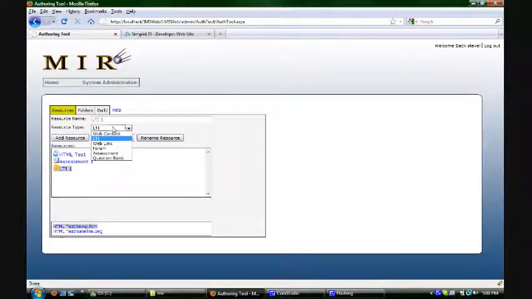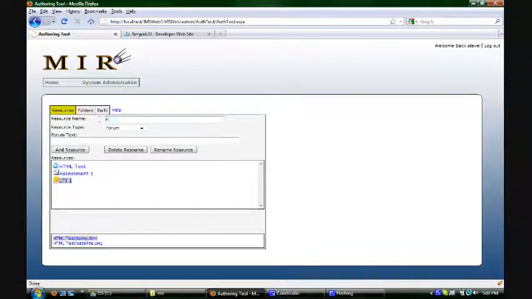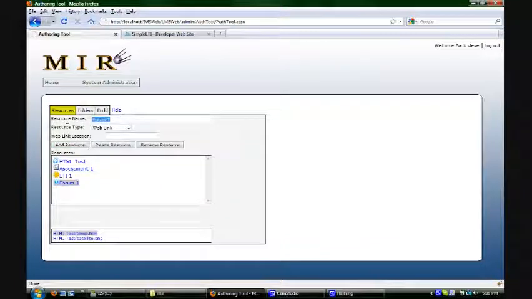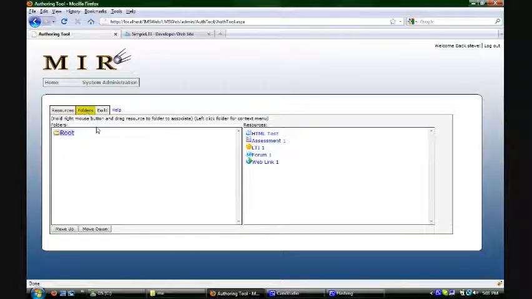Next, we'll add the forum, so we'll go to Forum, give the forum a question. What do you think of Mirror? Add that, and now the forum is there. And finally, we will add a URL to an external website. So we will select web link, that web link 1. We'll just go to Google and add the resource.